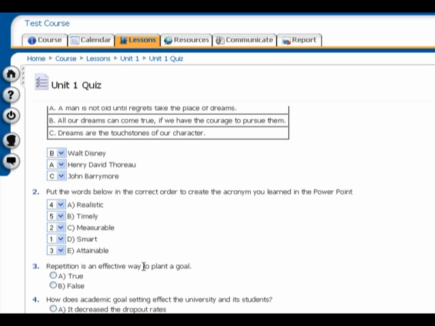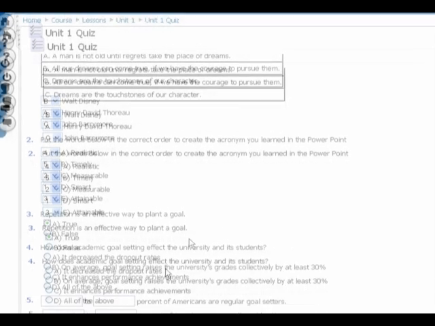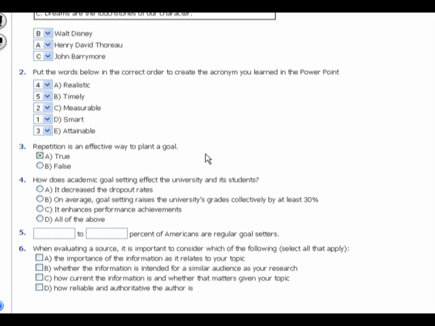The next is a true and false question. It's pretty self-explanatory, so you just click on the answer that you think is correct. So we're going to click A in that little bubble there. Number 4 is just a typical multiple choice question, and most Angel quizzes have a lot of multiple choice questions in them. So we're going to say it's D, all the above. We're going to click on the correct bubble.